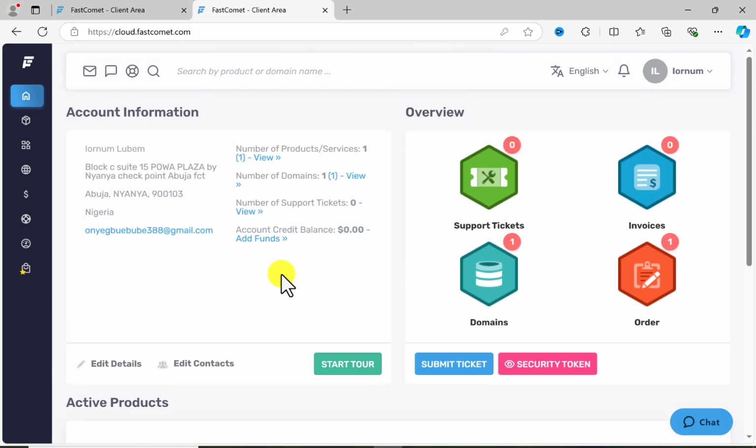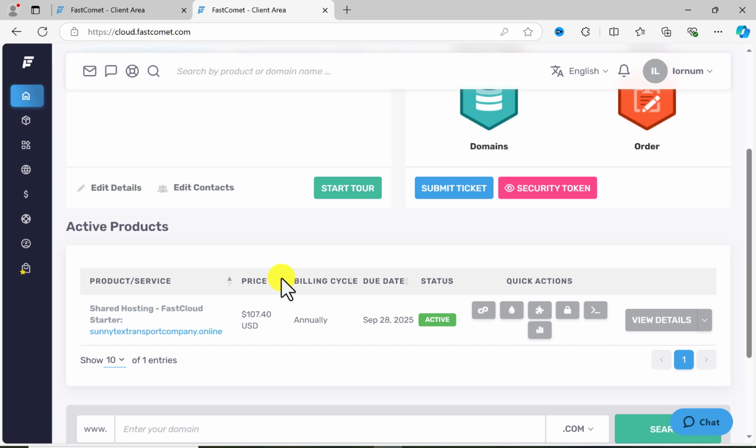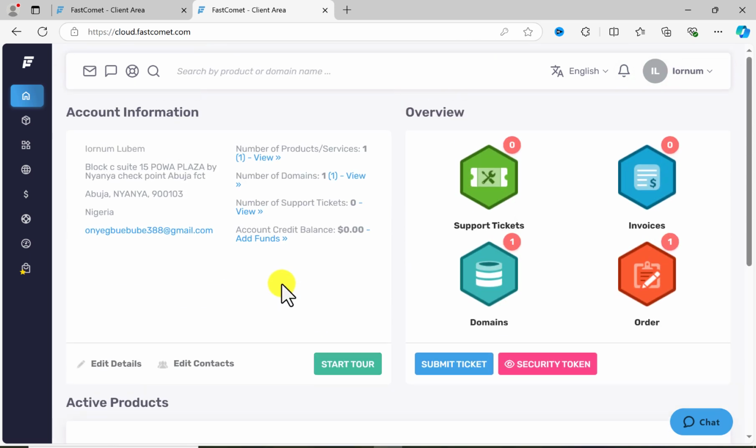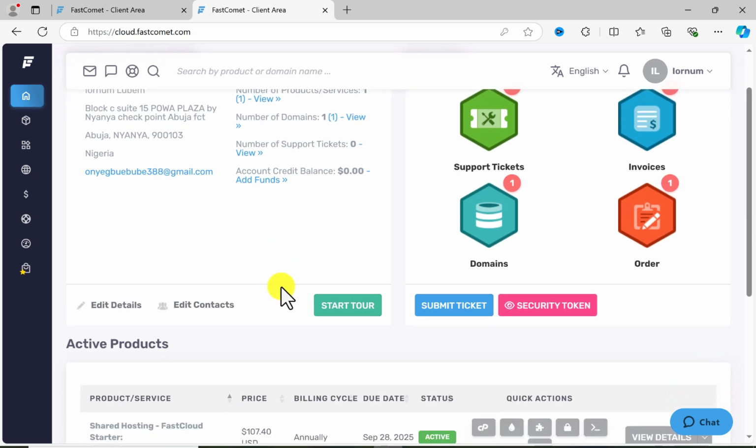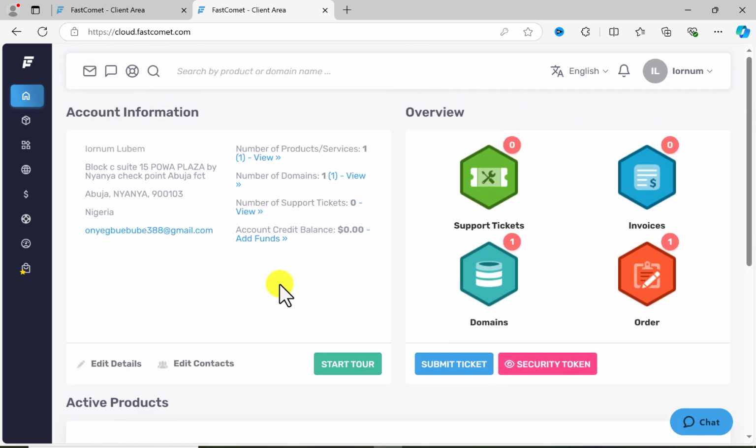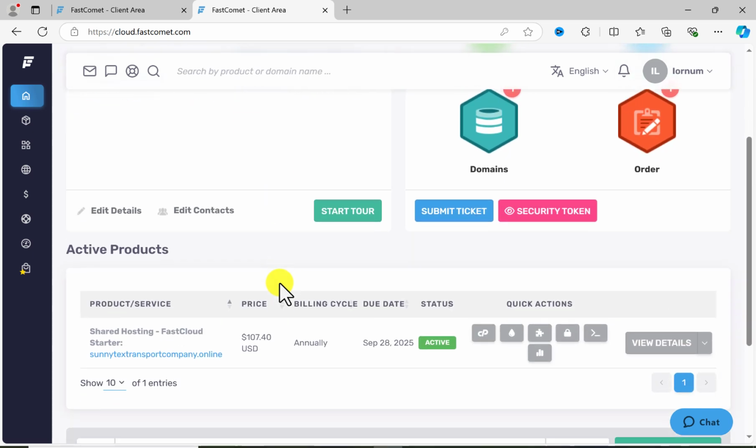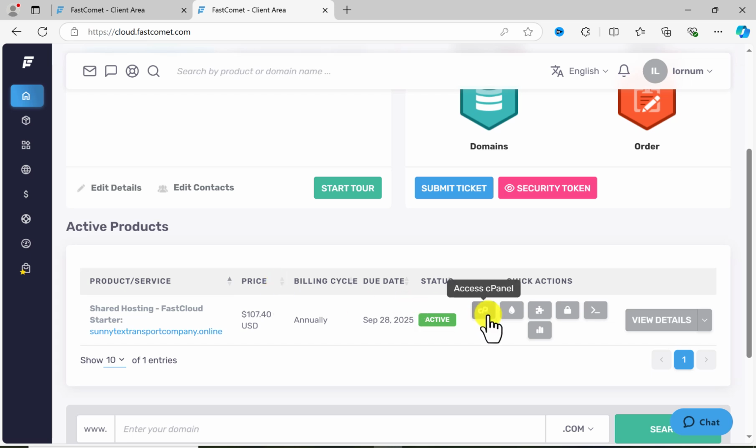So right now I have successfully logged into my FastComet dashboard, and you can see how the interface looks. Now when you log in here, we need to install WordPress on our domain. All right, we need to create a website, and the first thing is to install WordPress. So to install WordPress, you need to go to your cPanel. And how do you access the cPanel? You just need to scroll down here and you see this place, access cPanel.